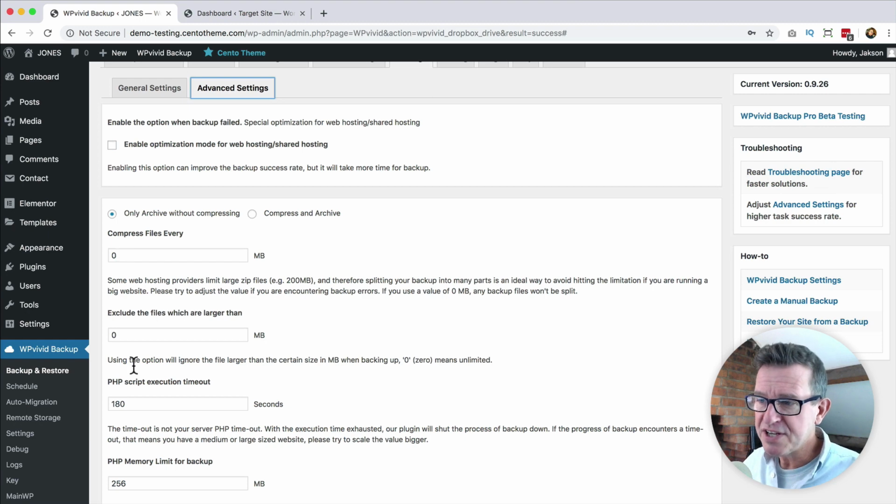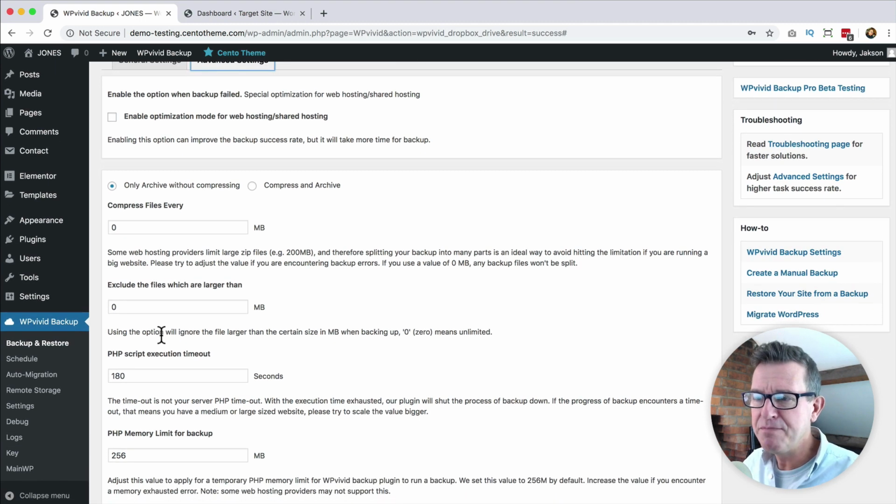All right, the next section is quite an interesting one. It's really if you've got a few monster files, so you wouldn't necessarily want to back them up manually or scheduled. You might want to exclude them. So say you've got a 2 gig media file, a video file or something of that description, and you just don't want that backing up to your Dropbox every time it runs every day. So you just put in a megabyte and it will exclude files over that size.